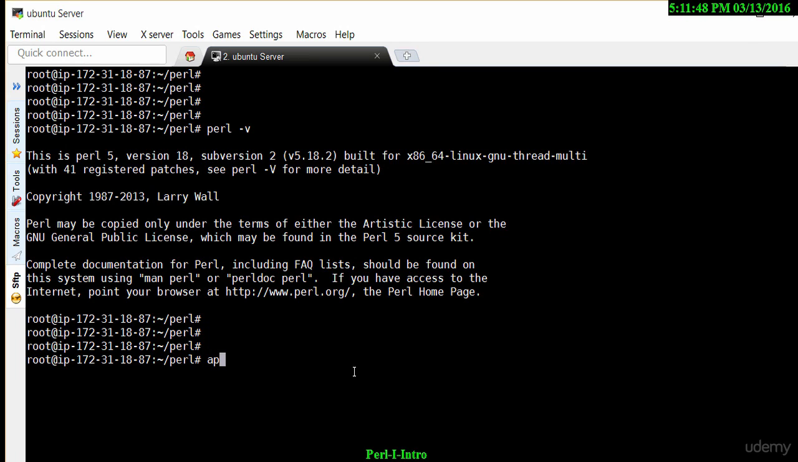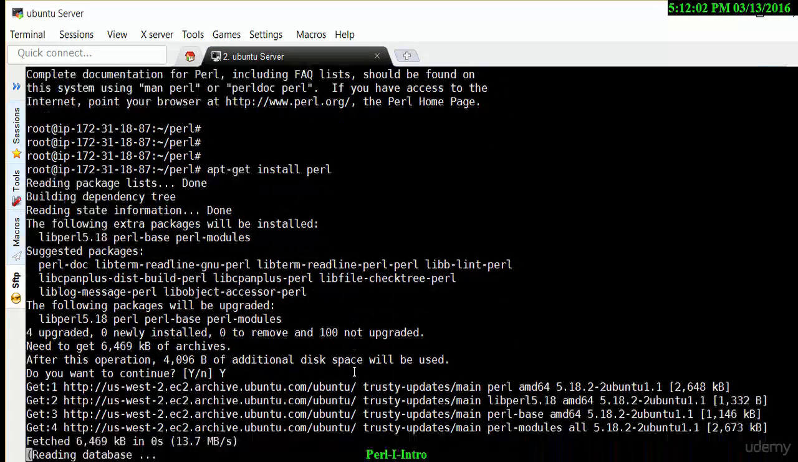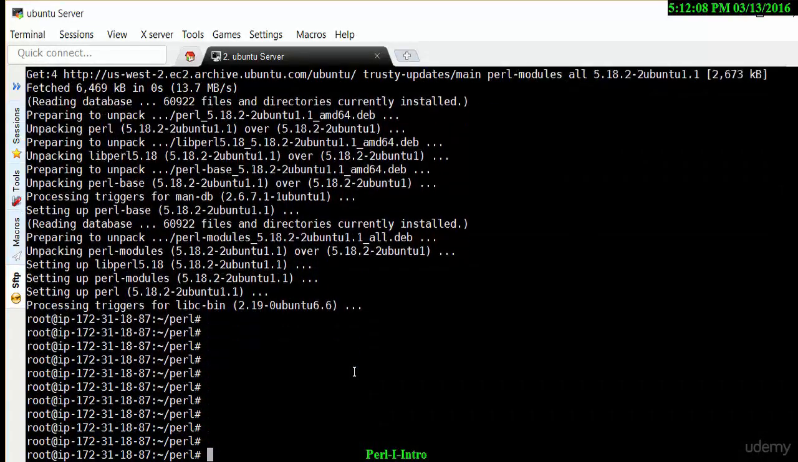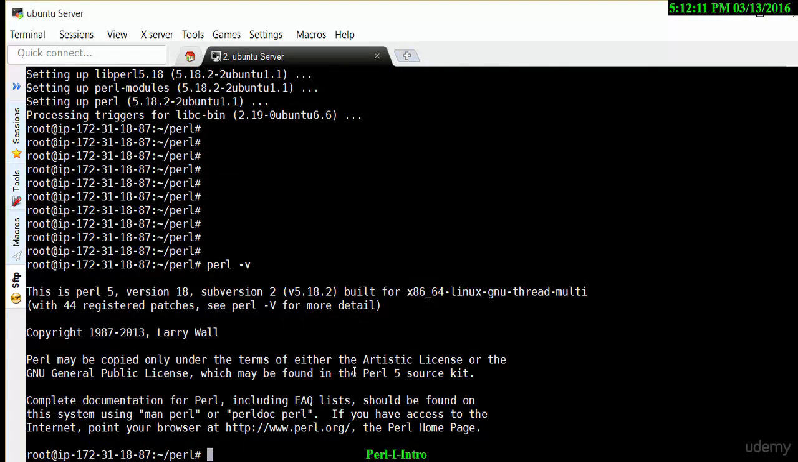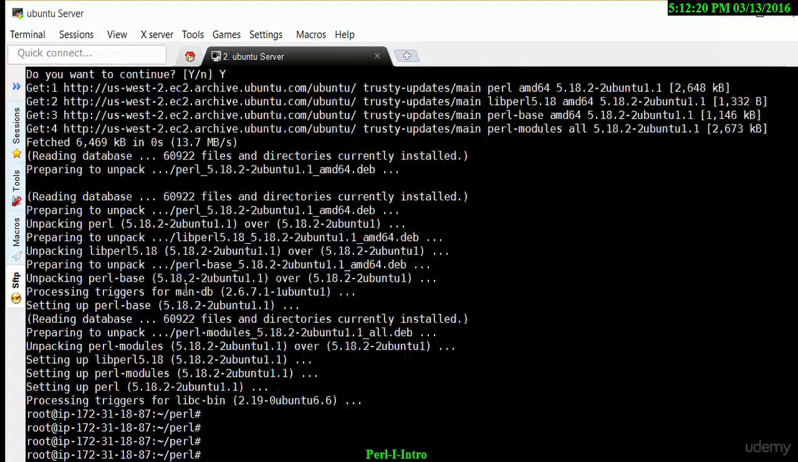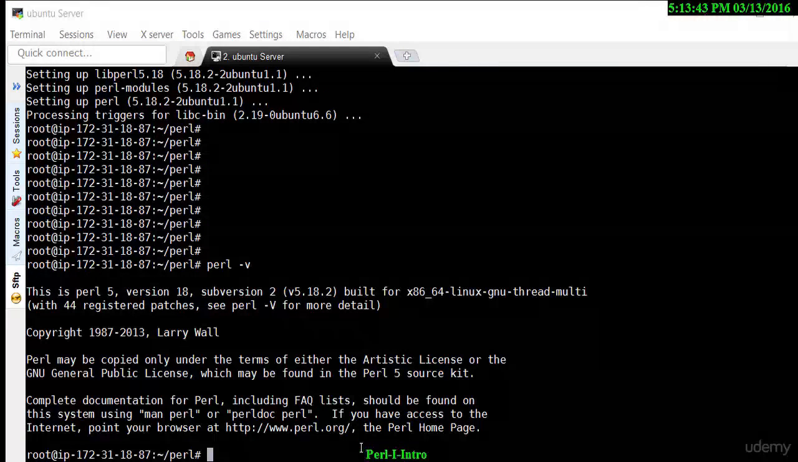Now, if I want to download it manually, I type in apt-get install perl, and that will go through an installation process of downloading Perl and installing it on my machine. Once that's done, I can simply type in perl -v to see the version, and you'll notice that it is the same version 18 as we had already installed. So if you don't have Perl on your machine, on your Linux-based operating system, you can type in apt-get install perl, and that will install it onto your operating system.